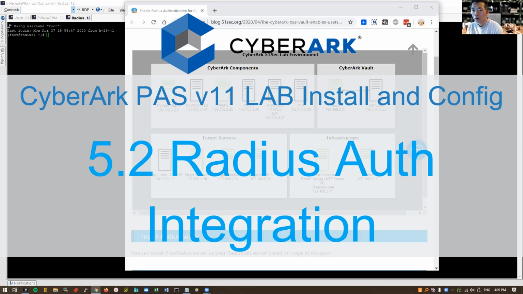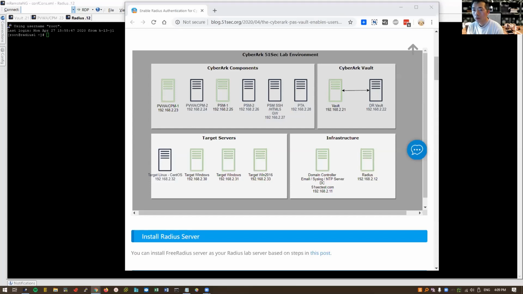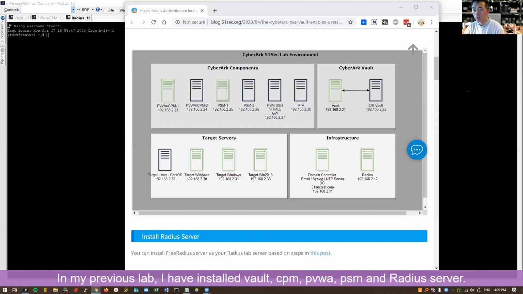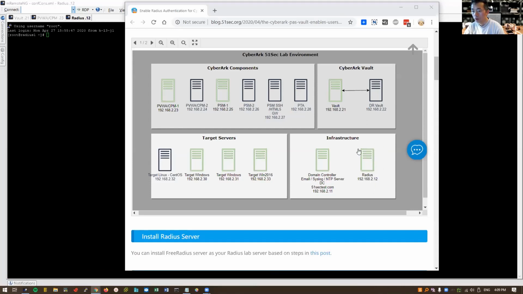Today's topic I'm going to talk about radius authentication for our CyberArk lab. In my previous lab, we already installed the Vault, we installed the PVWA, CPM server, and the PSM. We also have our domain controller and the radius server installed. So in this lab, we're gonna integrate radius into this whole lab and use radius authentication to log into PVWA.